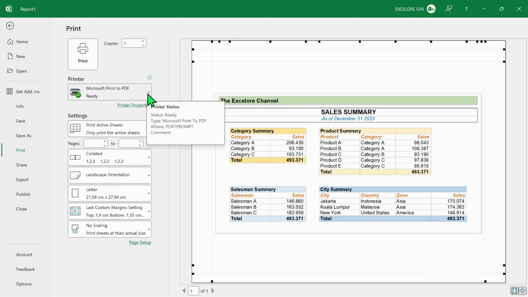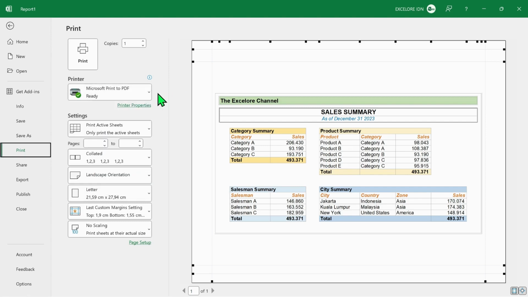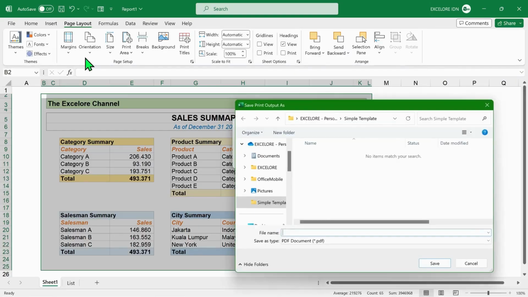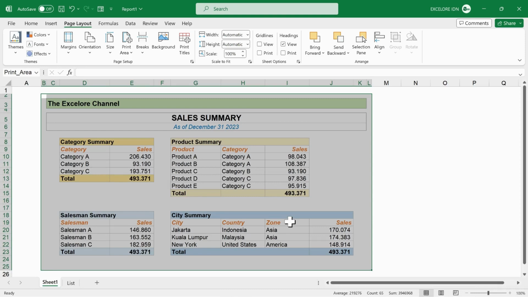OK. Then there is the printer setup. You can add a new printer device by clicking Add Printer. If no printer is available, the output will be saved as a PDF file by default. In this case, if we click Print, a window to save print output appears. Select a storage folder. Type the file name, then press OK. We will see the storage folder later.